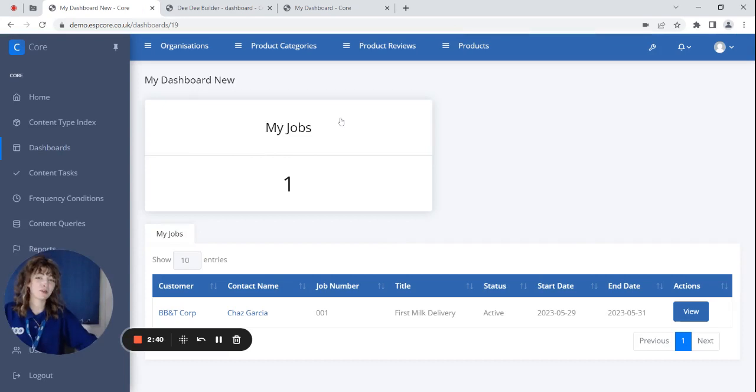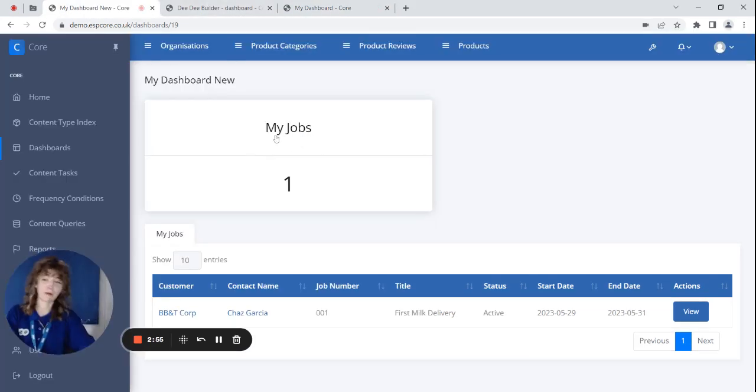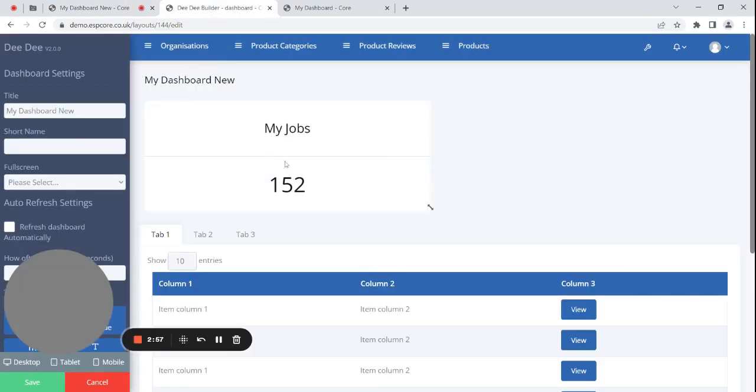So as you can see, now we're pulling through the counter, and we're also pulling through the list of jobs as well. So if a new job was added, it'd be added to the dashboard as well. Another little thing I'll show you how to do is this little icon, just to give it some more color and make things stand out a bit better.